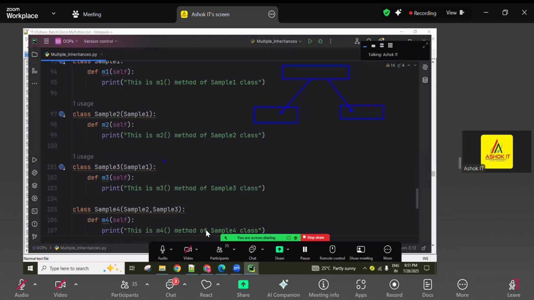Okay. So next, what I did, sample 2 and sample 3, both are inherited into sample 4. So this is sample 2, this is sample 3, and here this is sample 4. Sample 1 into sample 2, sample 3, and now into sample 4 from sample 2, sample 3. Both are parents. These two are the parents to sample 4. So this is the structure I created right now.